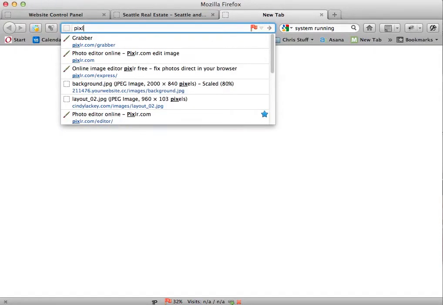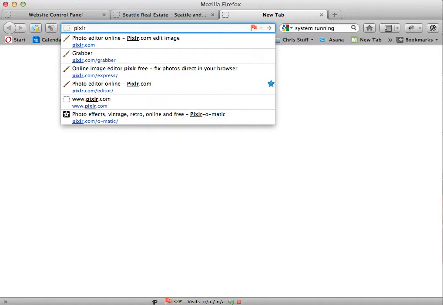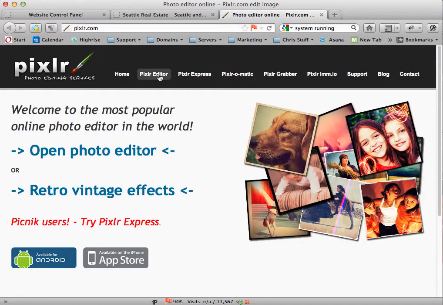So I'm going to open up a new tab, and where I like to go, and we've got a link in the control panel as well, but it's called Pixlr.com. Now there's two versions. There's the editor, which is much more powerful, but it's also much more complicated, but a really nice editor, comparable even to Photoshop. And it's all online version. This is all free, but the one I suggest is Pixlr Express.